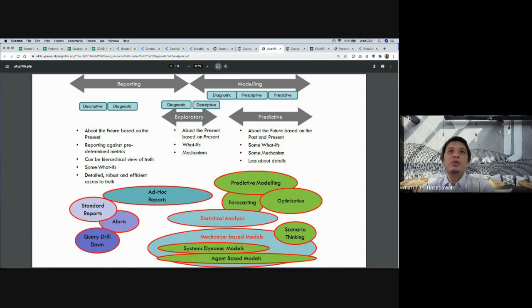But in the modeling, we will try to combine. And before we talk about modeling, between reporting and modeling we have the combination of diagnostic and descriptive that mostly works for exploratory. This is what we have done in the exploratory data analytics.